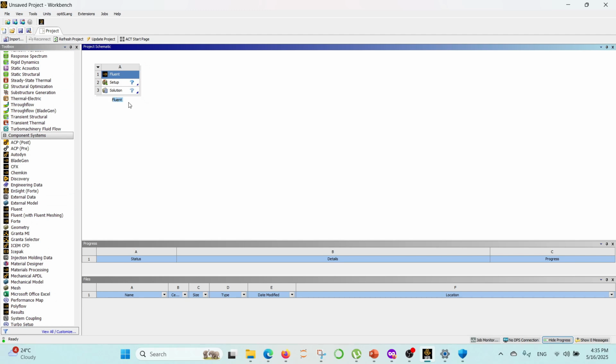This system will handle all the CFD settings and solvers we need. Next, let's rename the system to Garage. Just right-click on cell A1 and select Rename, then type Garage. Now we're ready to begin configuring our case step by step.